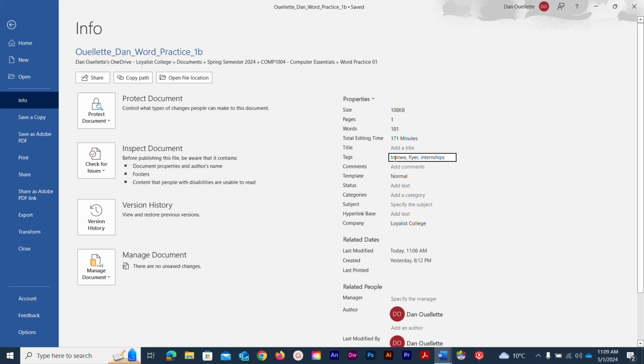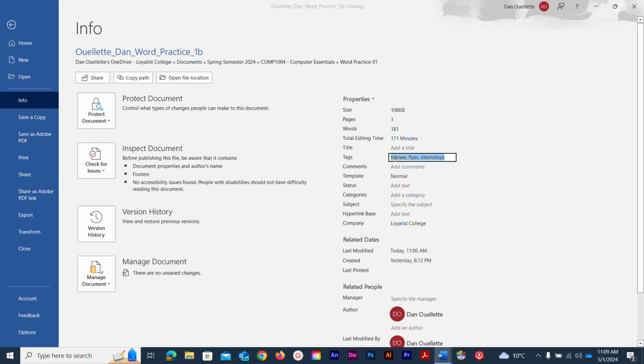Okay, and I'm just going to hit my enter key. And the next thing down, let's go down to subject. And let's just put in our course name, Computer Essentials. And maybe I'll do a space dash space COMP 1004. Okay, hit my enter or tab key for that as well.